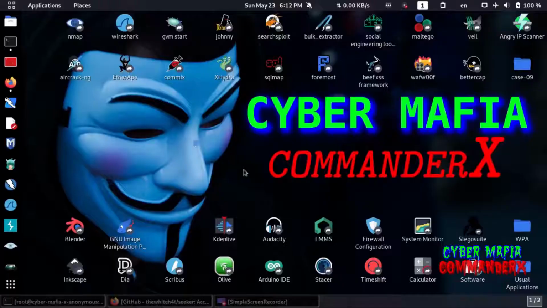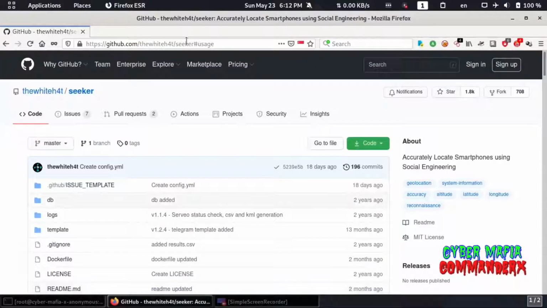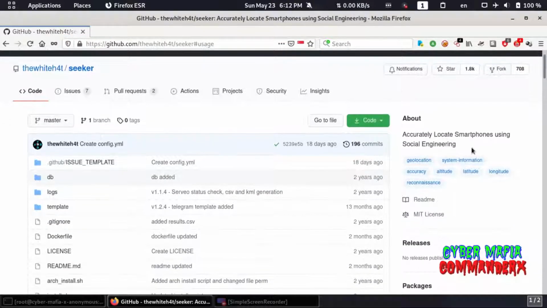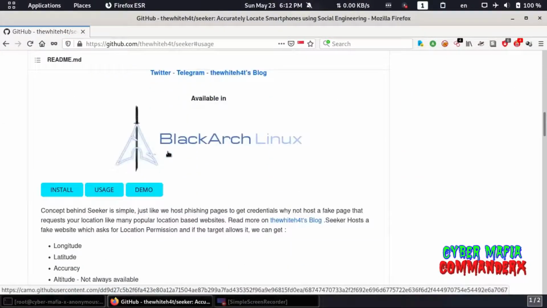Let's begin. First of all, let's install Seeker in Kali Linux. For this, clone the repository and follow the installation process.